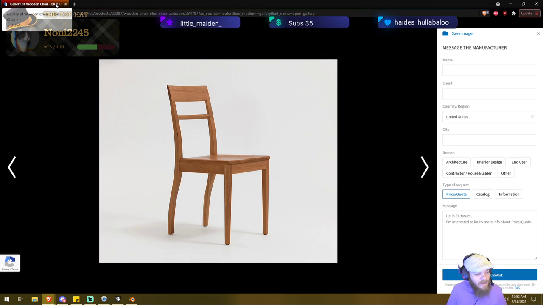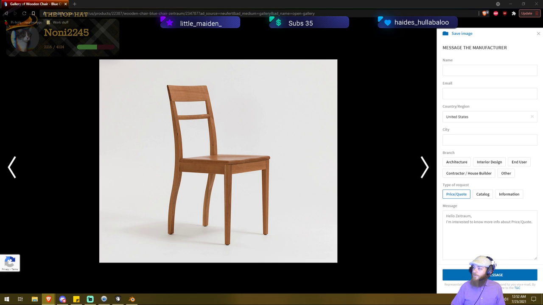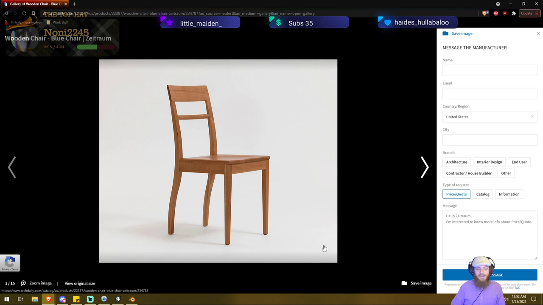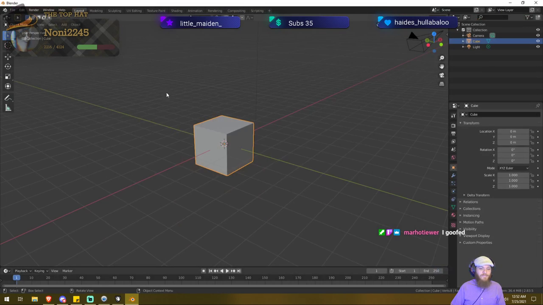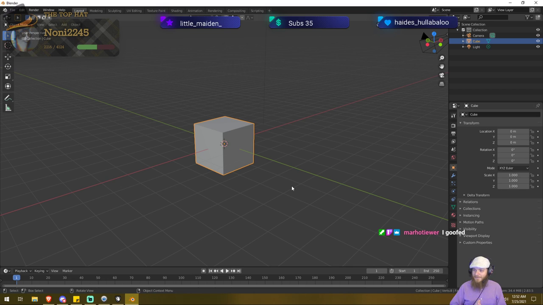And the reason why I'm having you do this is simple, because we're actually going to make this chair, the same chair, twice in a row. We're going to make it once with primitive modeling, and then we're going to make it again in the correct way. We're going to get to edit mode soon.